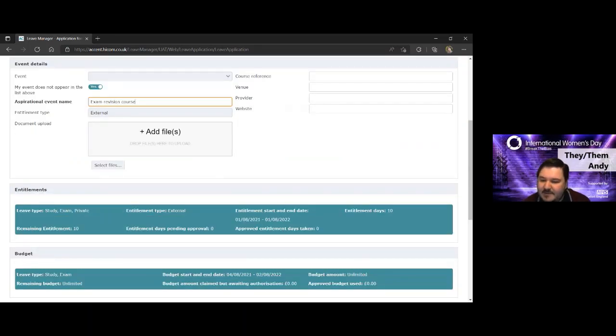Depending on your local process, the entitlement type will be set up automatically based on the event that you choose. If you need to, you can add files relevant to the leave request using the Select Files option here, or by dragging and dropping files into the box here. If applicable, fill in the course reference, venue, provider, and website boxes, although these are not mandatory.